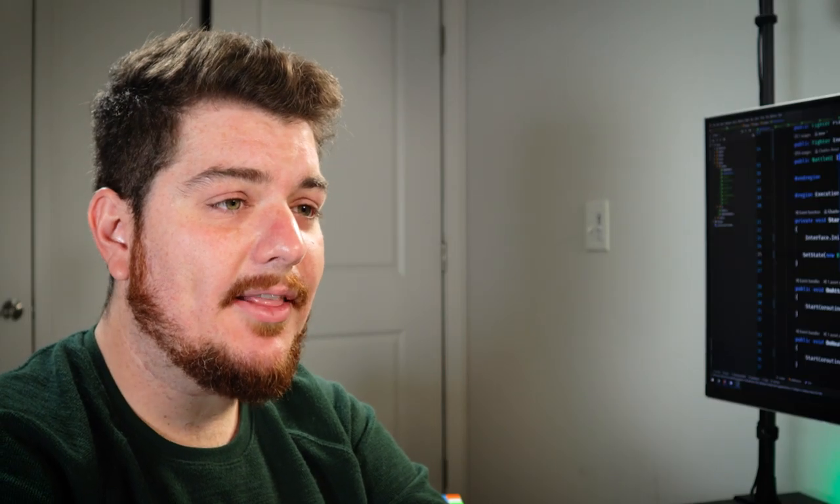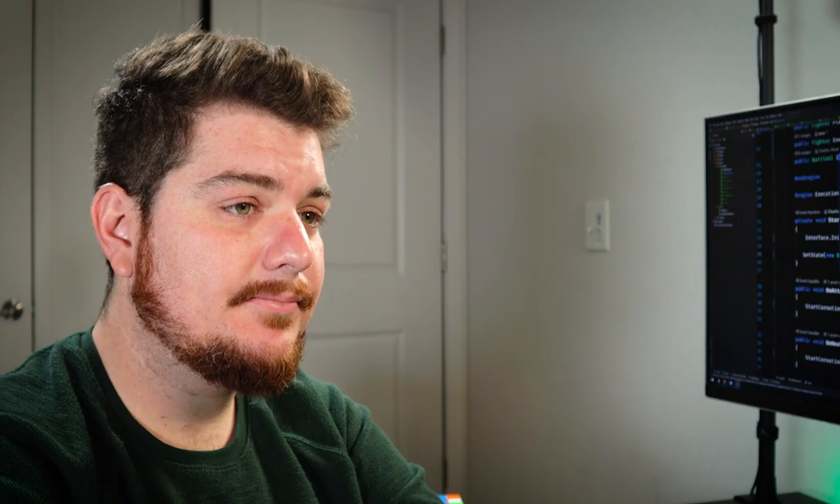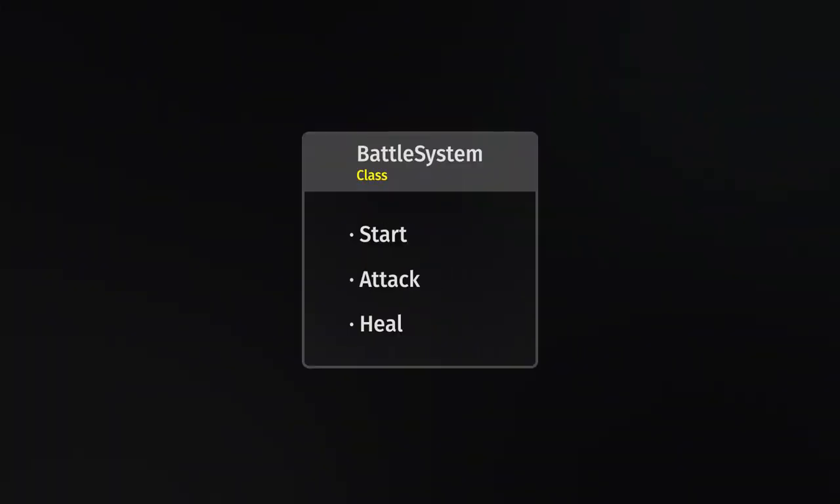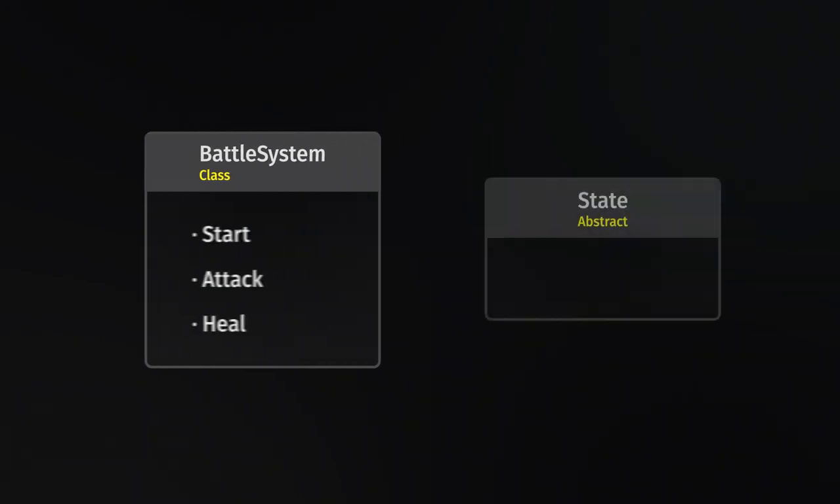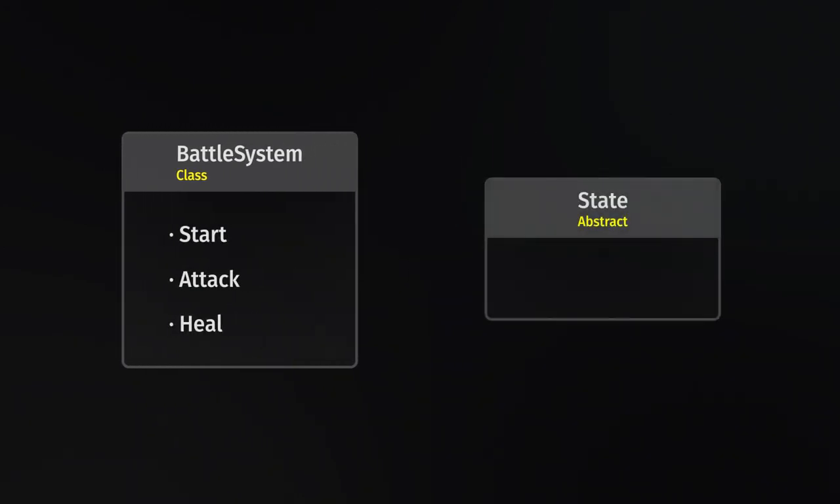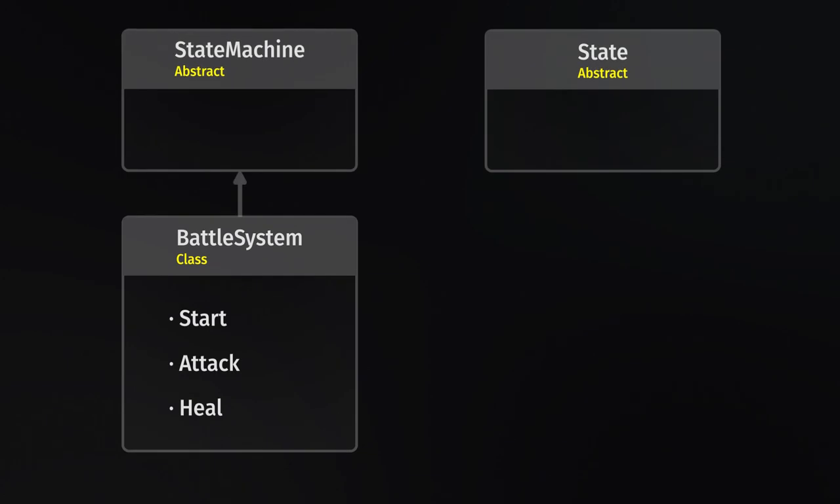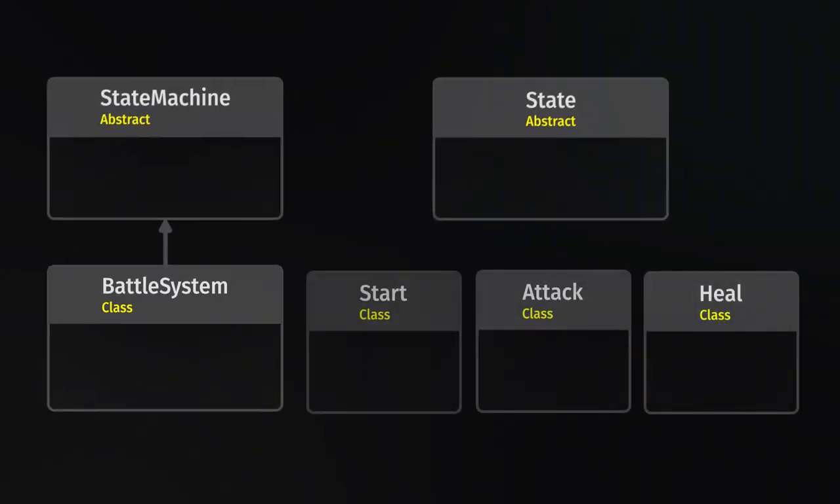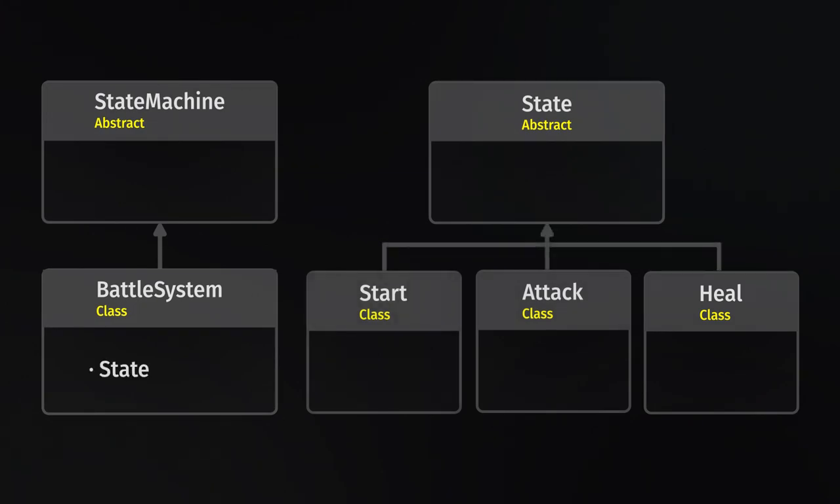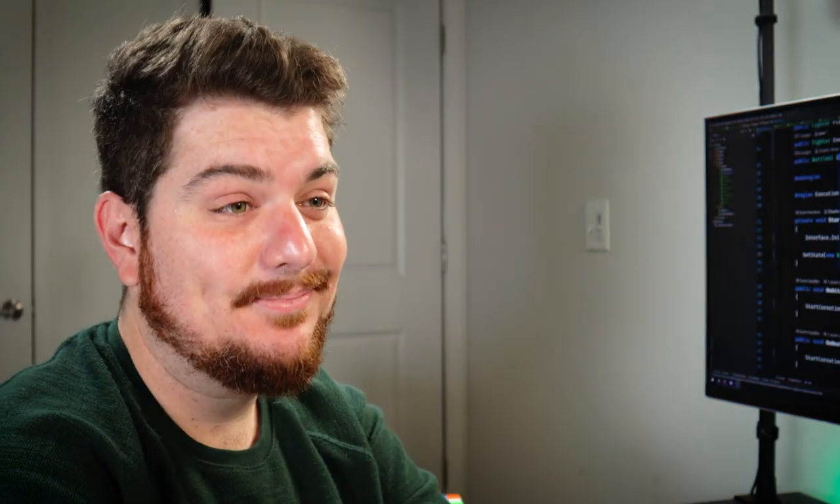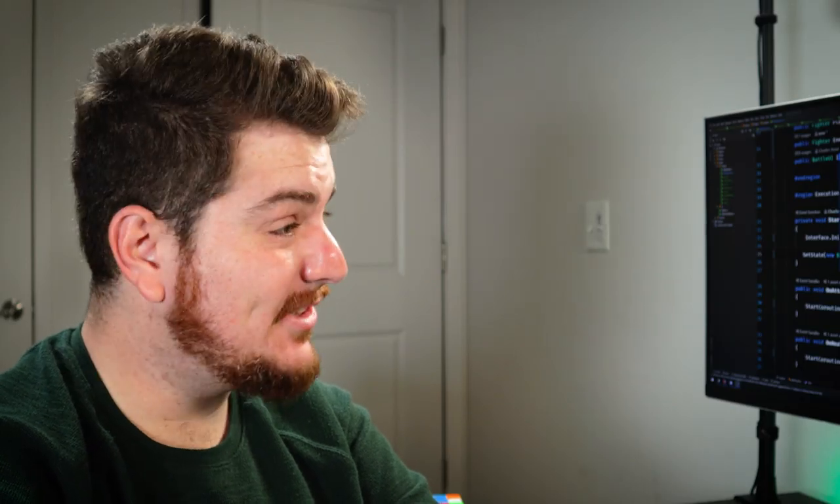Well, why don't we dive right in then? We can start with a plan. We need to encapsulate each state and its behavior. So the first thing we'll do is create an abstract class called state. Then we'll create another abstract class called state machine that's responsible for keeping track of the current state. We'll have the battle system implement this class. Once that's in place, we'll migrate all of the behavior out of battle system and into individual state classes. And we'll replace all that logic with calls to the current state. How does that sound? I love it. Great. Let's get to work.